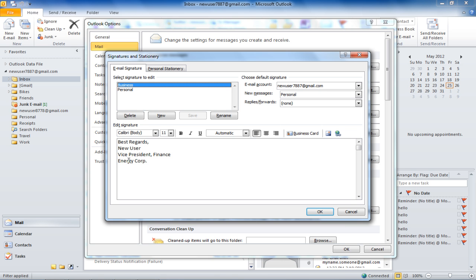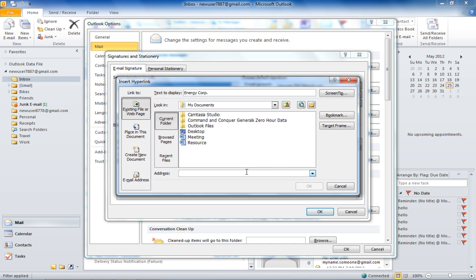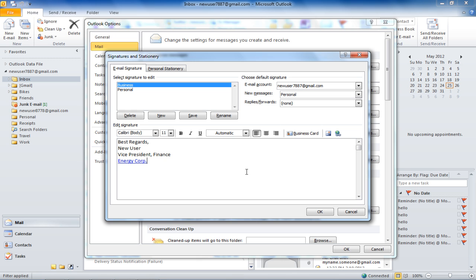Highlight the text you want to add the hyperlink to. In the video, we will add a hyperlink to the name of the company used in the signature. Click on the hyperlink button and type in the URL of the company. You will notice that the company's name will turn blue once you are done.